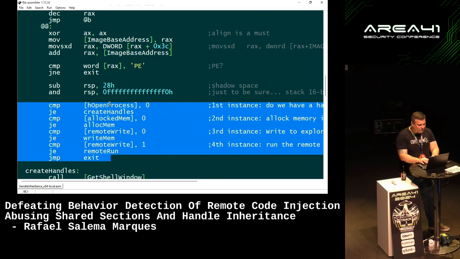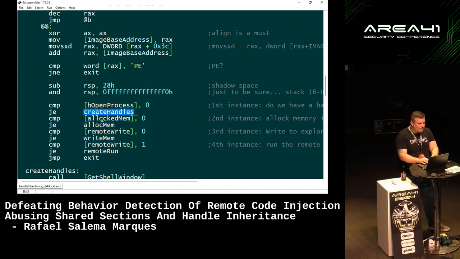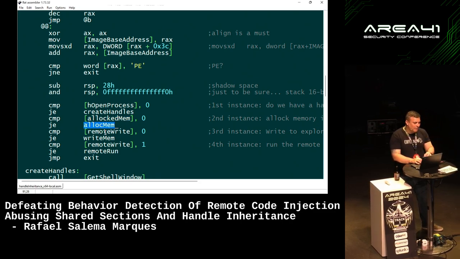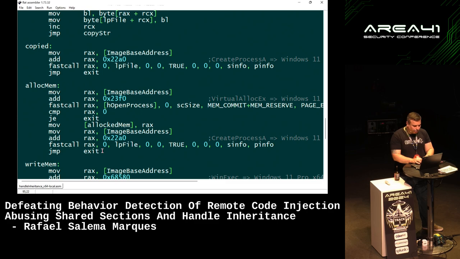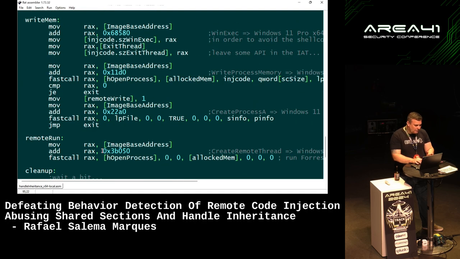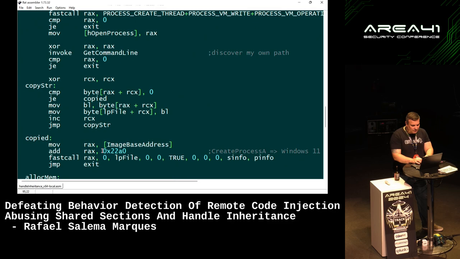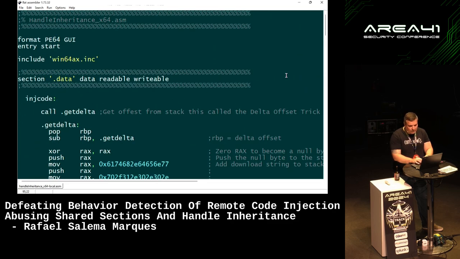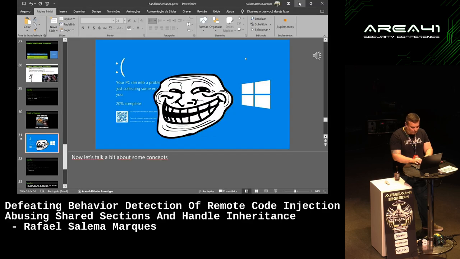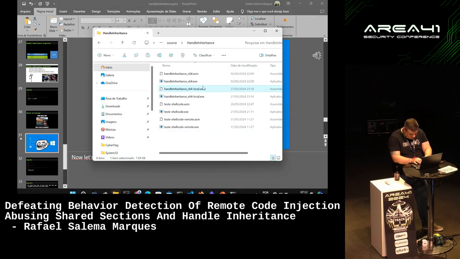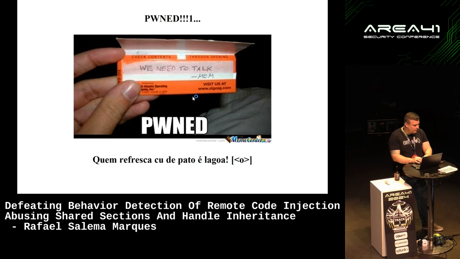If there's a handle, we jump to create handle. If no handle, we jump to create handle. If there is memory allocated in the remote process, we allocate it and go on. So, write memory and run. Okay. The idea here is just to give a big picture of what is going on. And I will run this, and I hope the shellcode pops up. It works.